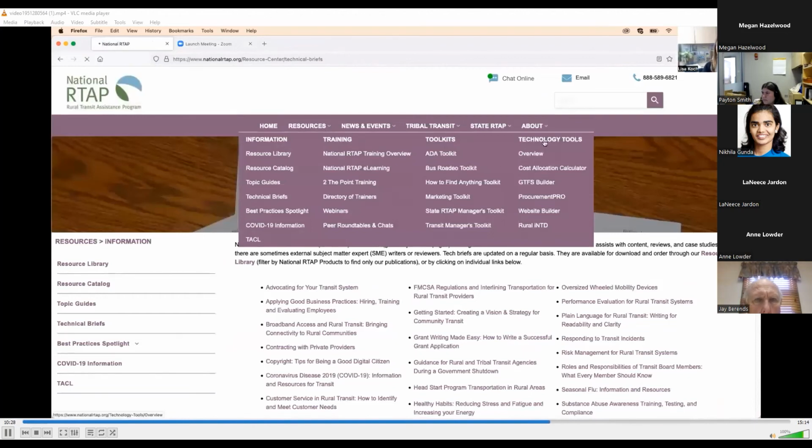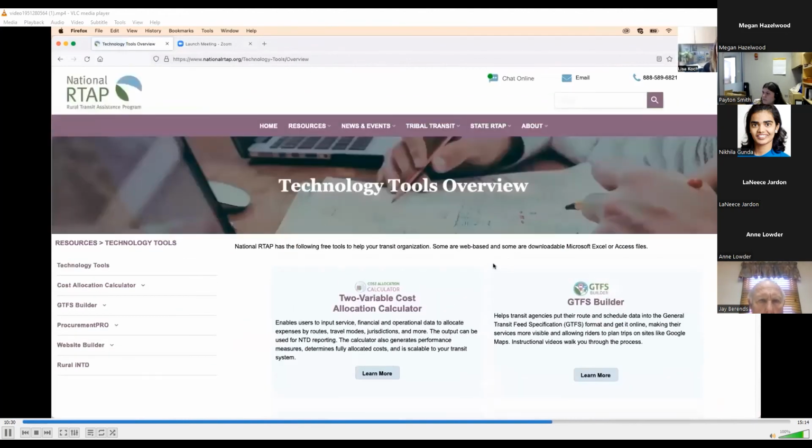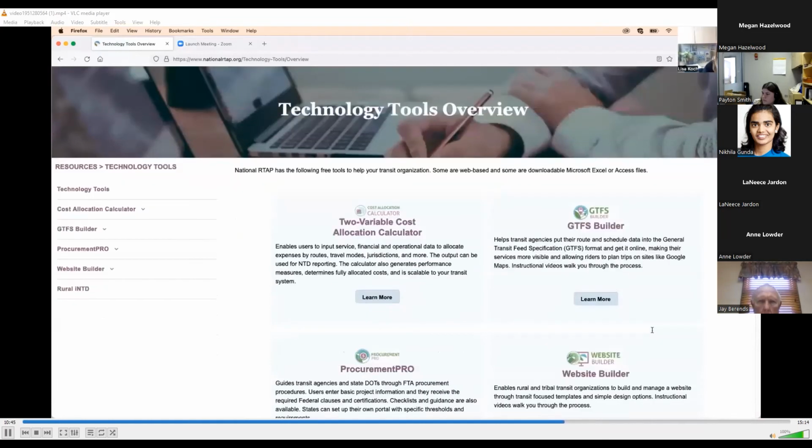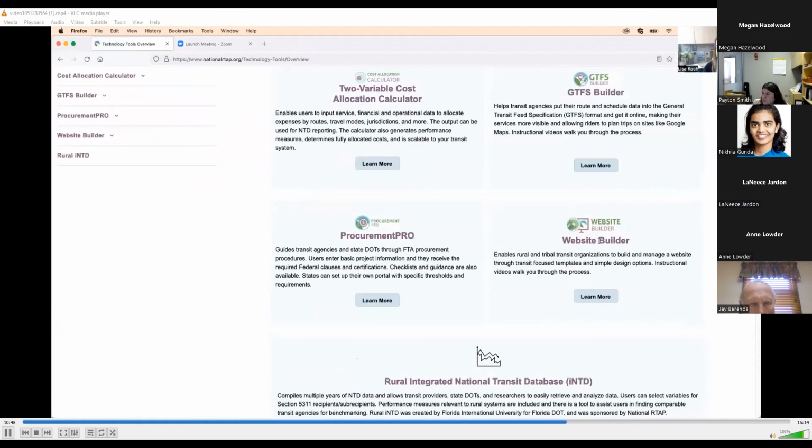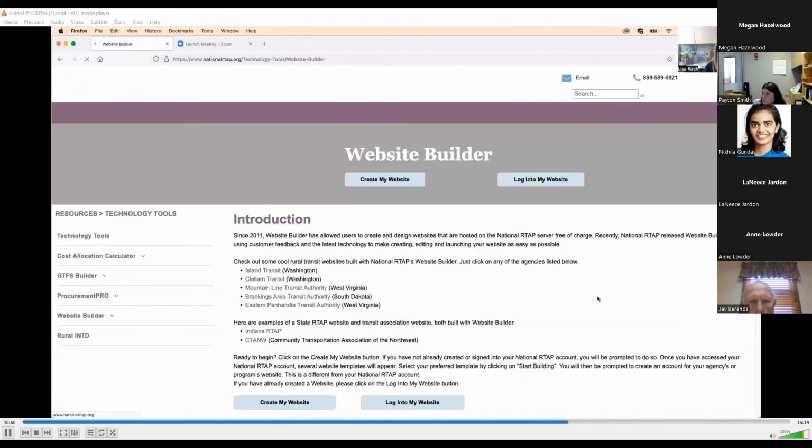And then finally, technology tools. Something that National RTAP has been doing a lot more over the last couple of years is creating technology that can be plug and played into your agency. One is the development of the General Transit Feed Specification format for your agency. The one I like the most is the website builder.